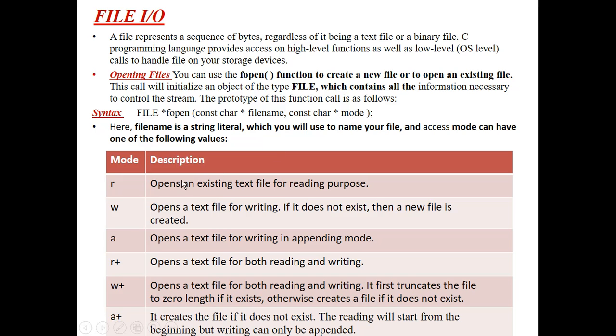The first mode is reading mode. That means I am opening an existing file for reading purposes. Here r specifies reading mode. Next, w specifies writing mode. Here I am opening that file for writing purposes. Next, a specifies appending. That means I am writing to that file in appending mode, where I want to append, whether it is at the beginning or at the end.